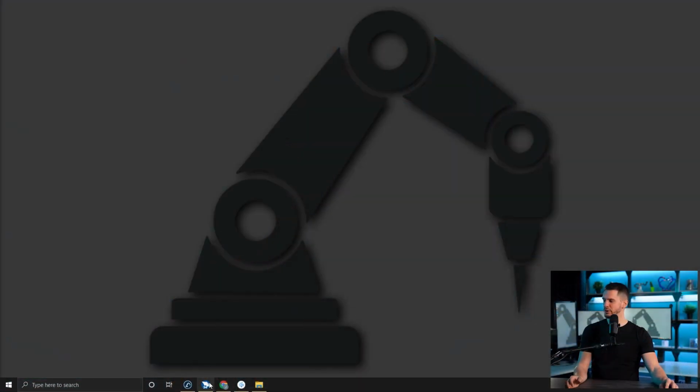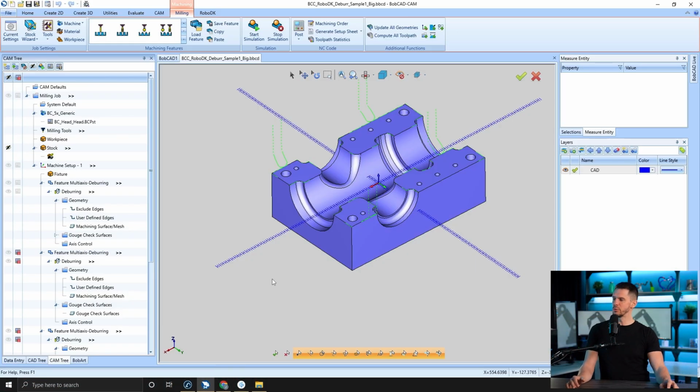First of all, let's open BobCAD CAM. So here we have a very simple part. It's a pipe mold, and the process would be to deburr the edges on the top plate here with a robot. So inside BobCAD, we use one of their newest features, the 5-axis deburring process, which worked extremely well for this setup.